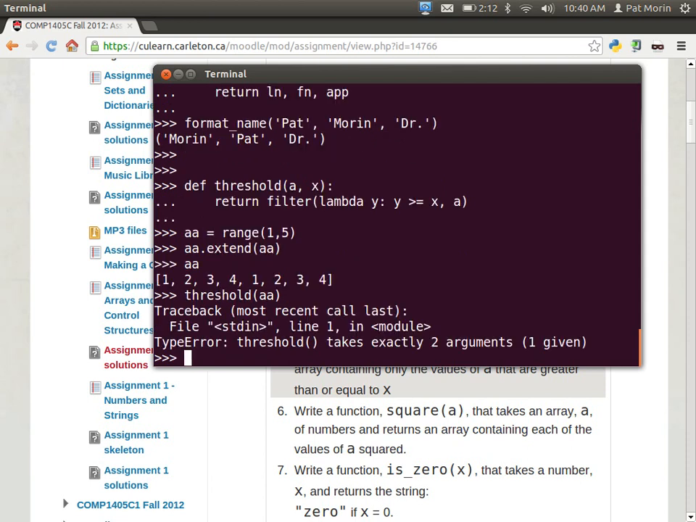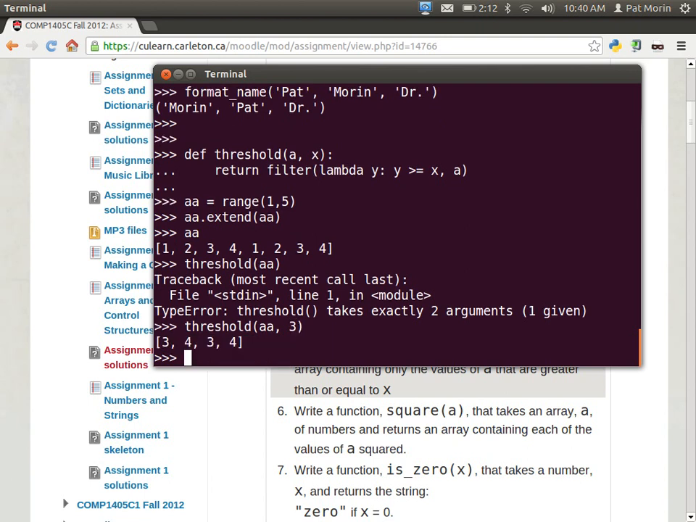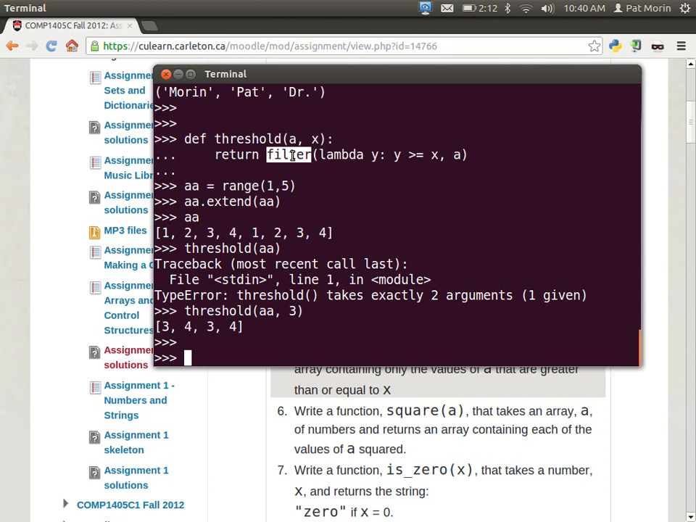Threshold AA. Oops. And let's get rid of, only keep the things which are bigger than or equal to 3. So that works. And again, this is one of these functions that takes a function as an argument. The function we give it is this thing that has no name, that just checks if its argument is bigger than or equal to x. So it'll return true if it's bigger than or equal to x. And that tells filter that you should keep that value. And if it returns false, filter won't keep that value.